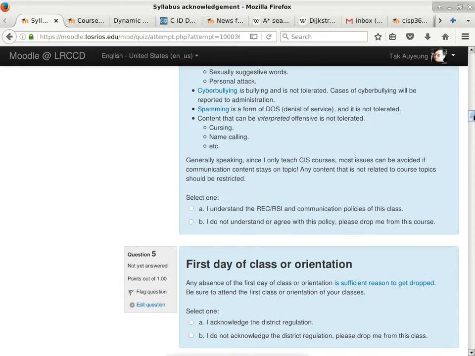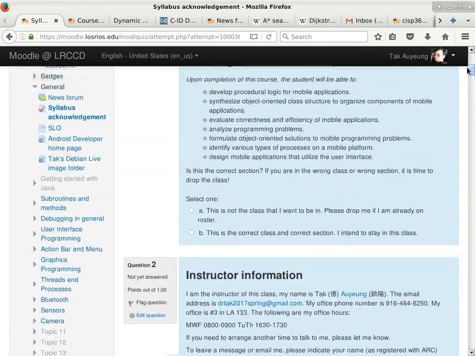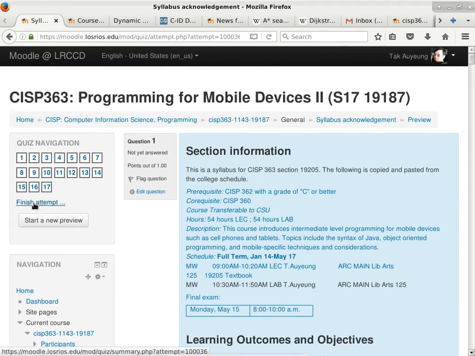Once you answer everything, at the end of the entire thing, you can click next, or you can go to the top where it can give you finish attempt, and it will ask you to confirm that you are really done. Just confirm that. Once you answer all of these questions, to acknowledge that you know what the syllabus is talking about, then you have access to the content of the rest of this class. This is just my way of making sure that people check their syllabus and know where to find the syllabus.